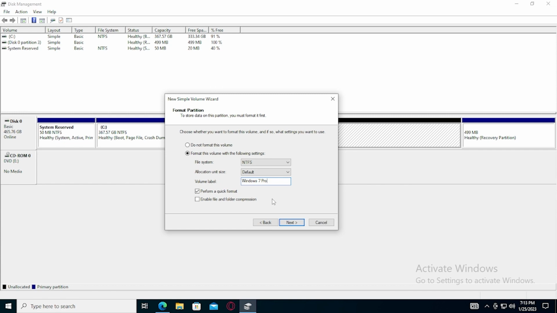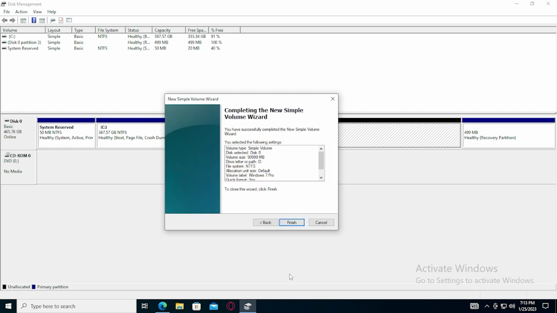So that's how, or whatever you want to use for this. I'm just going to use quick format. If you don't use quick format, it'll take a little bit longer, but it cleans everything, etc. I'm going to press next.